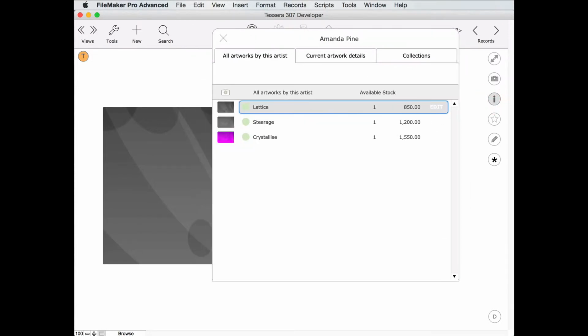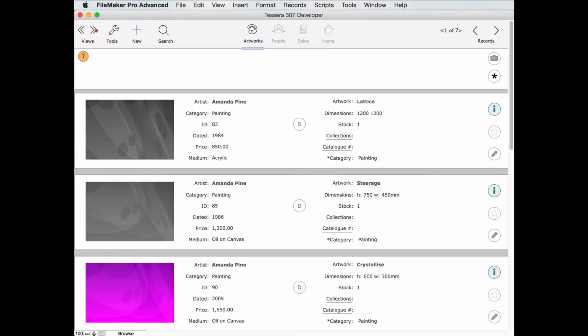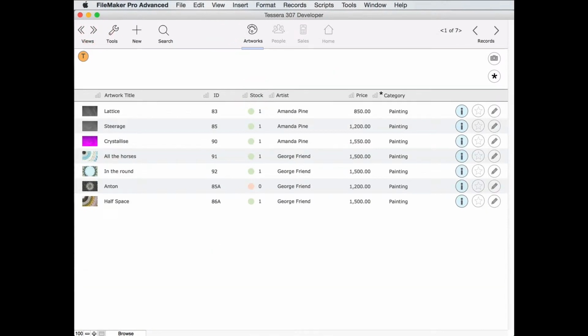The blue information button shows you at a glance all artworks by the current artist, including stock levels. Sorting artworks is as simple as clicking on headings, while images can be temporarily hidden to speed up scrolling and for those times you might be accessing Tessera over a network.